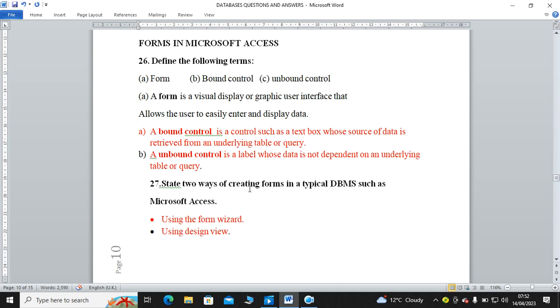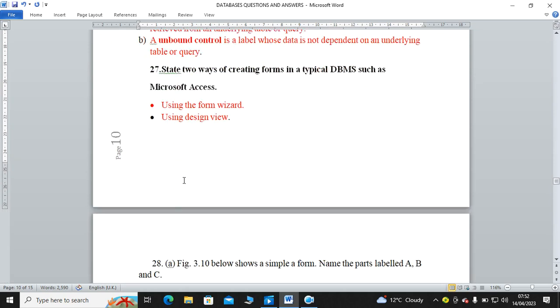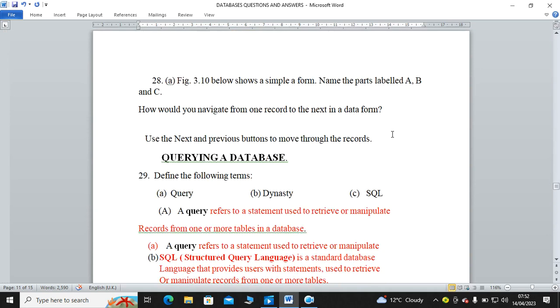State two ways of creating forms in a typical DBMS. So you can use design view or you can use form wizard.